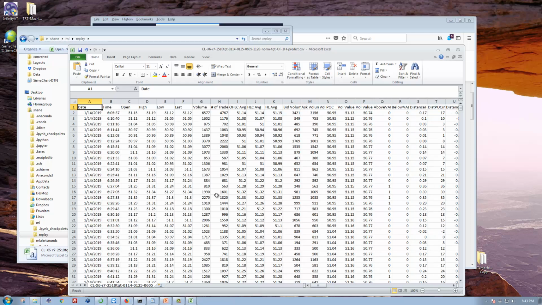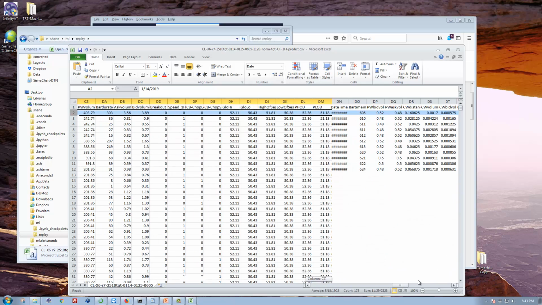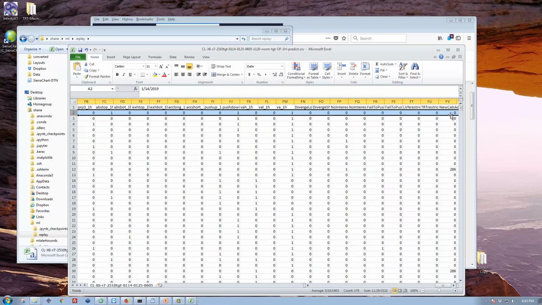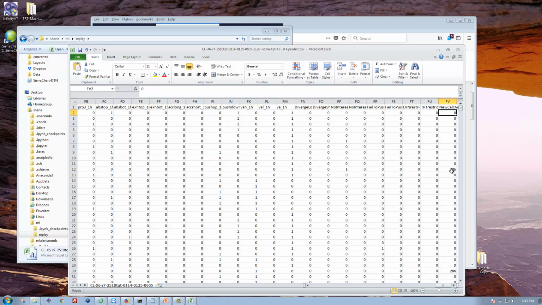All right, and at the end, what I come out with is that for this row, for this bar, the action would have been 0. Here the action would have been 286. Here the action would have been 286 again. That's the behavior. Okay, so now I've got this file.